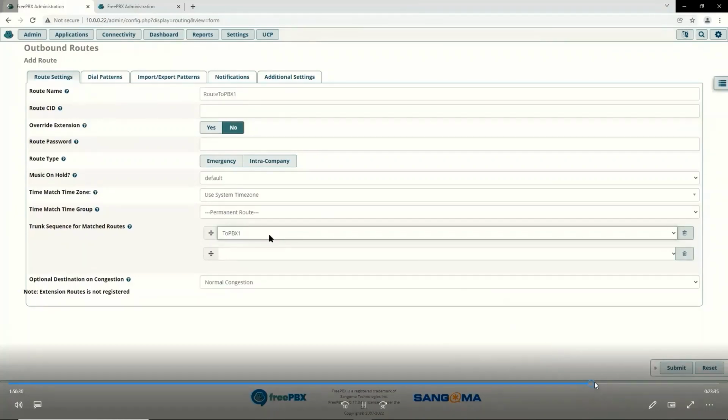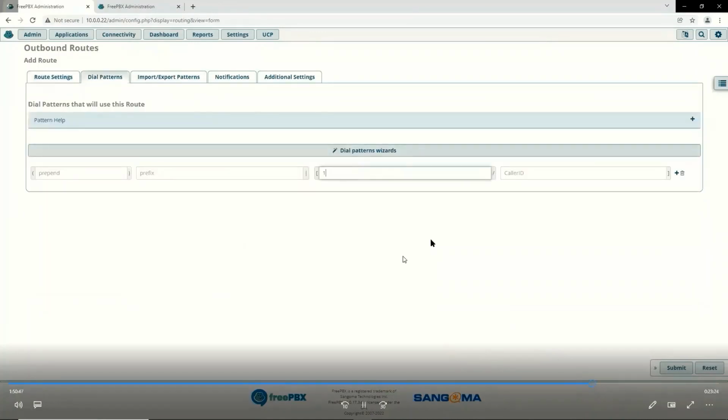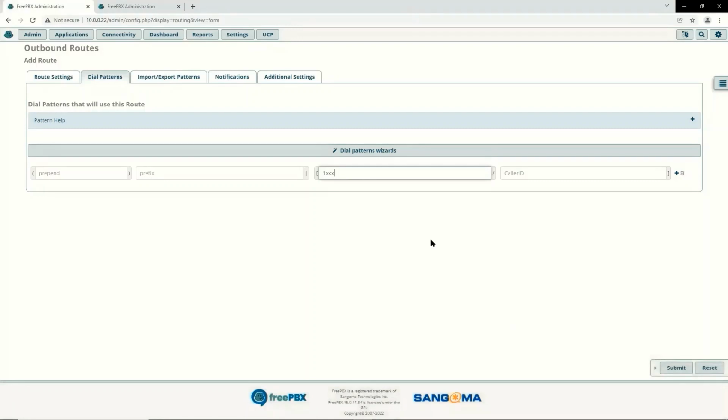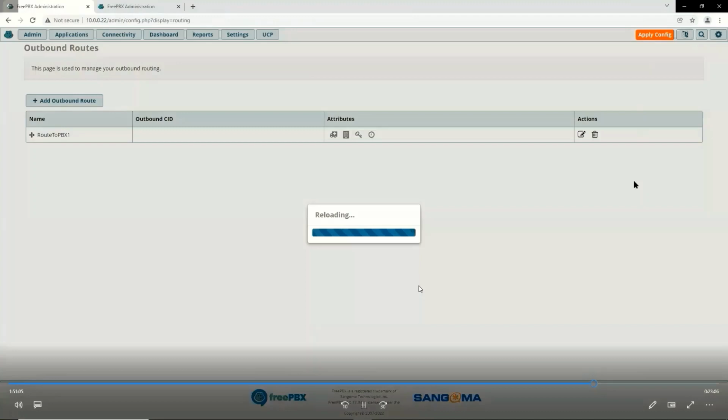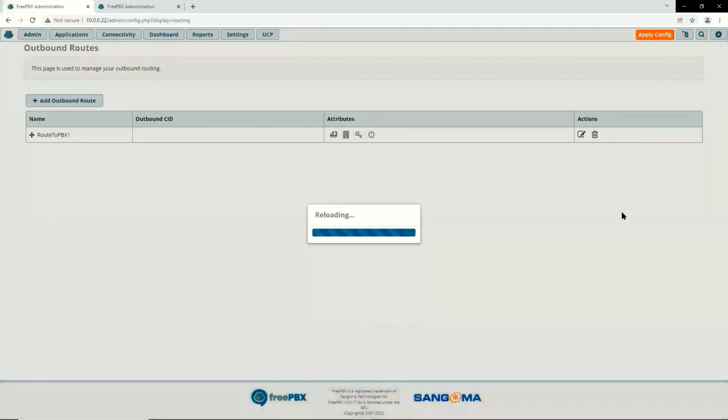In this case, the dial pattern is 1xxx, so from 2 to 1. That means 1xxx. And then submit, and apply configuration.